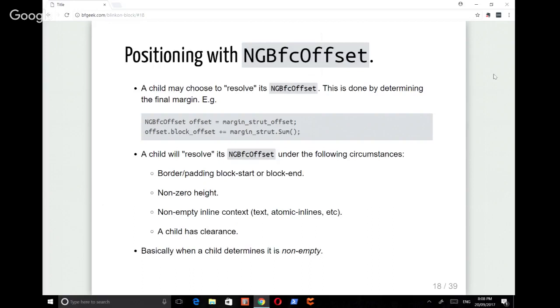A child will position itself within the block formatting context under the following set of circumstances. If there's any border or padding block start or block end. If it's non-zero height, so it's actually got a height of 20 pixels on that div. If it's a non-empty inline; you can have empty inlines, like just a span that has no text in it, so you actually need something that has text. Or if a child has clearance.